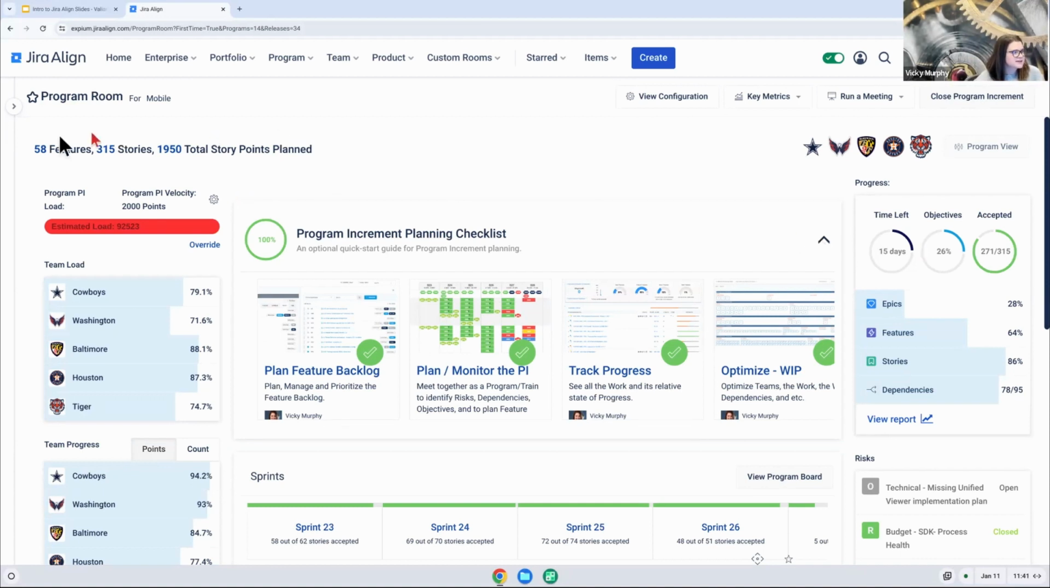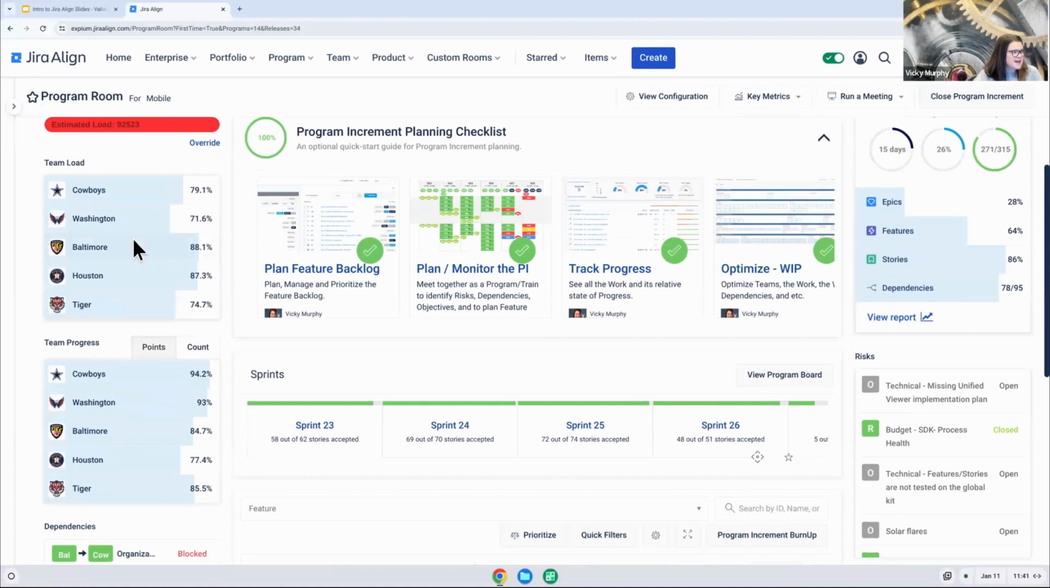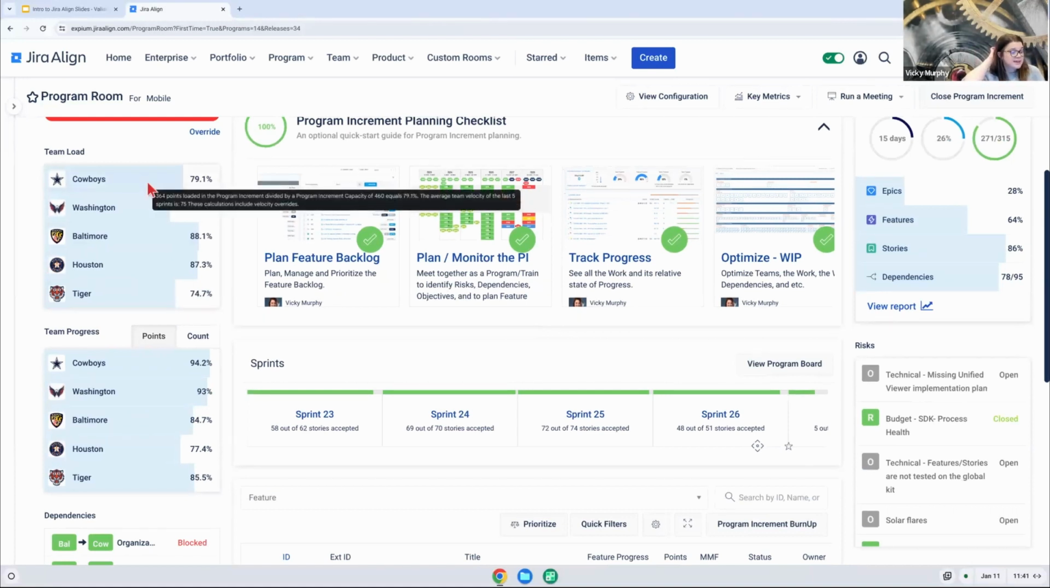It starts off by giving us just some quick statistics: how many features, story points, etc. have we planned. It then lets us understand our load versus our velocity. And if we are overloaded, there's a good chance we're not going to complete that work. This is an extreme example of overloading here. We can then break it down into our team load. So you're able to understand how each team is going about planning their work. You can hover over this to see the specific numbers that play into this percentage.